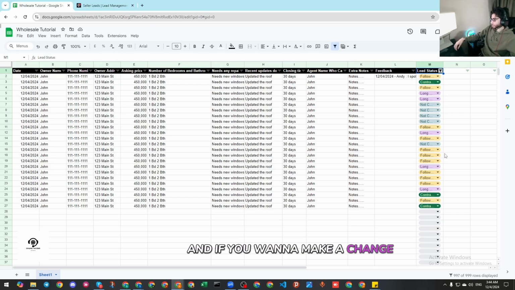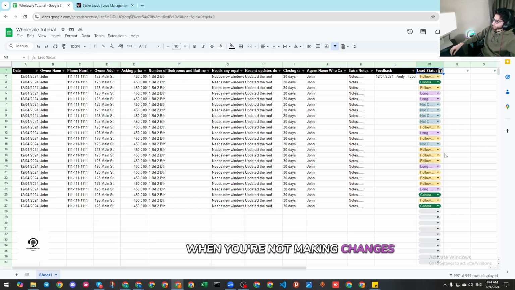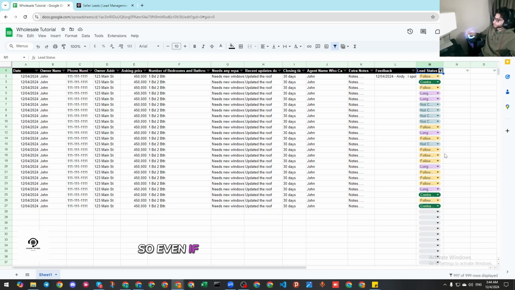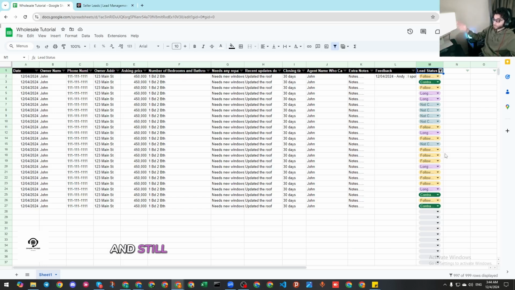And if you want to close more deals, in order to make it change, you have to make it change. It's as simple as that, right? You cannot look for a change when you're not making changes. So even if you're far deep into that whole thing, you have a lot of leads already, that's fine. You can still go through them. You can still call them back. You can still get in touch with these people and still close on contracts.